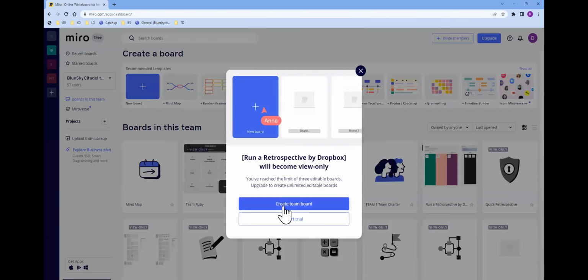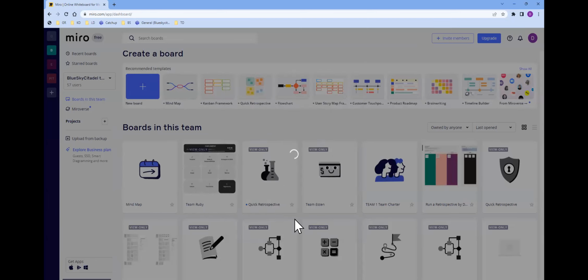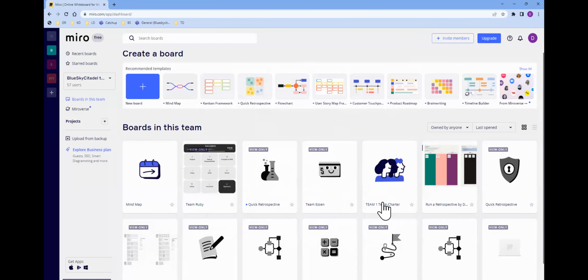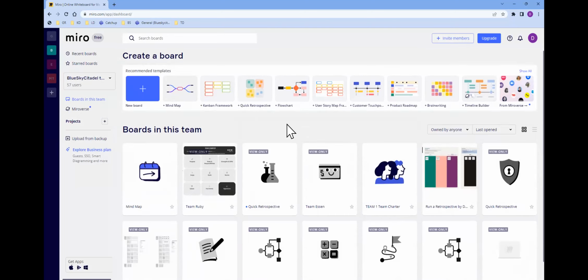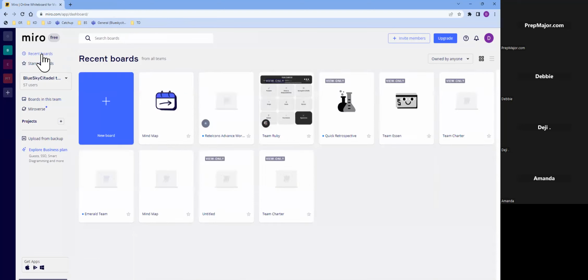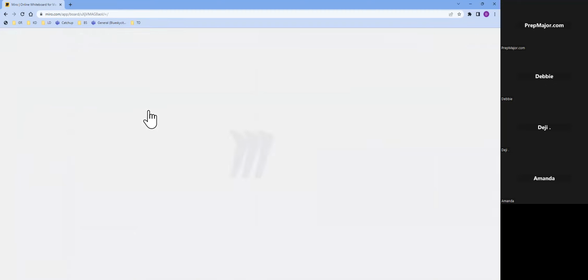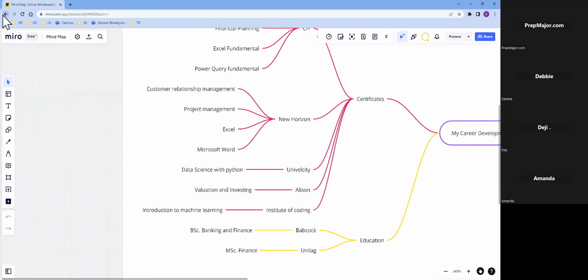Okay. I want to start a trial. Oh, okay, I think I might have already overused the one I wanted to use. Let me open the previous one that I've got, then we can use that. Recent boards. Okay, all right, this one. Oh, no, not that one.